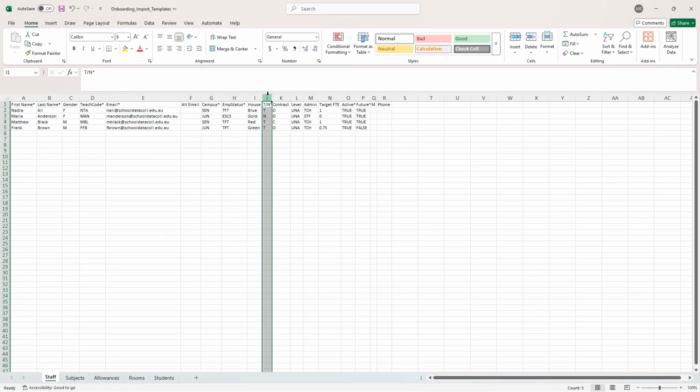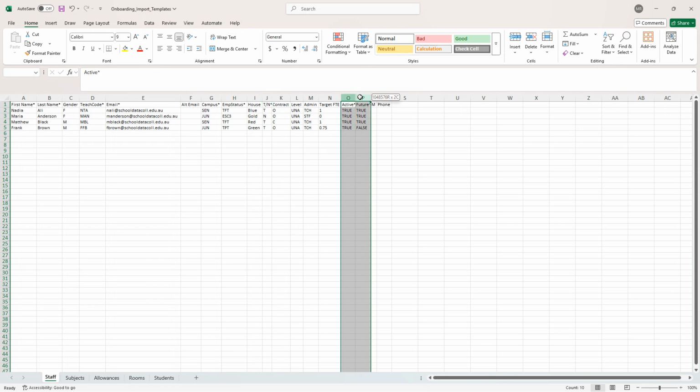T/N stands for teaching or non-teaching. When you create staff intentions forms, you can create sections that should only be visible to teaching staff. The form looks up this field to decide whether the staff member should be able to see this particular question. Active and future denote whether the staff member is here this year and or next year. We suggest setting all staff to true in both categories, but if someone is starting next year, you can set active to false. Similarly, if you know they're leaving and you don't want to see them in any load planning documentation, set future to false.